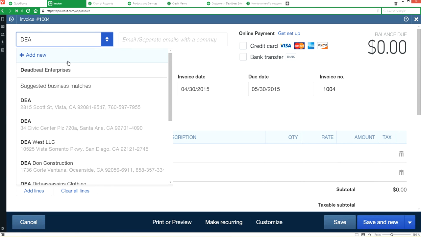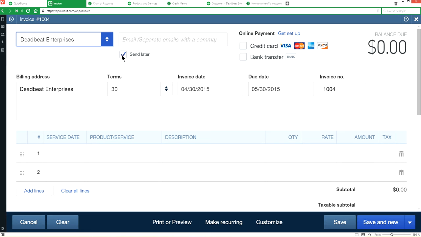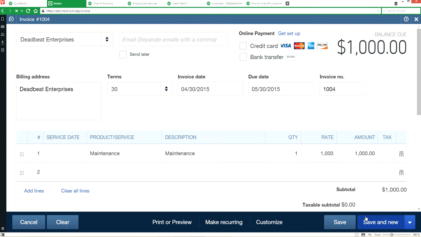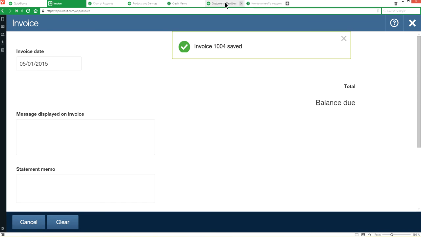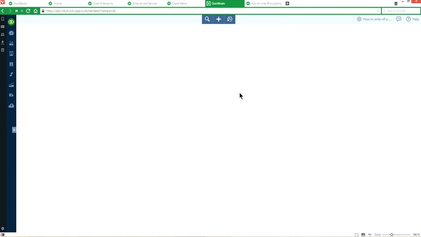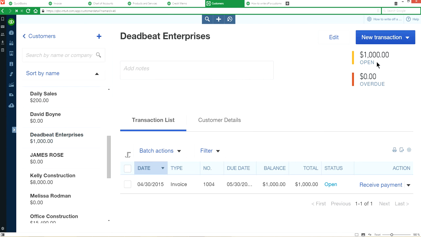So let's say the customer is Deadbeat Enterprises. I already have it there. The invoice date, let's say 4/30/2015, and the invoice number is 1004. For product and services, let's say it's the maintenance type of revenue. The invoice amount is 1000. Now on customer pays, if I refresh this, I should see $1,000 as an open invoice item. So here is the 1000 invoice, and the invoice is open. Now you need to write that off.